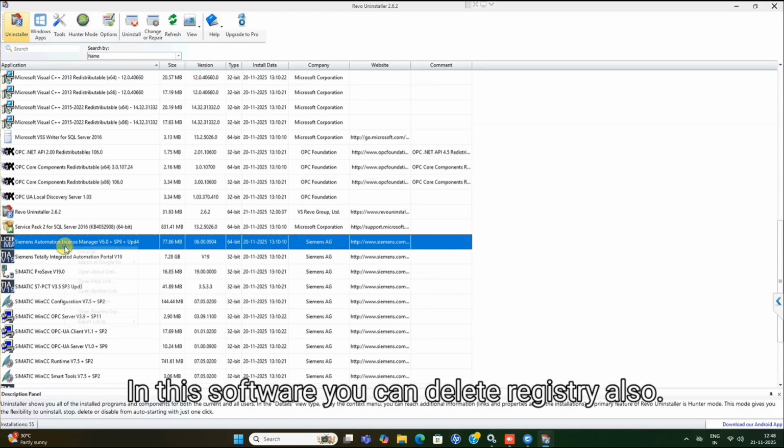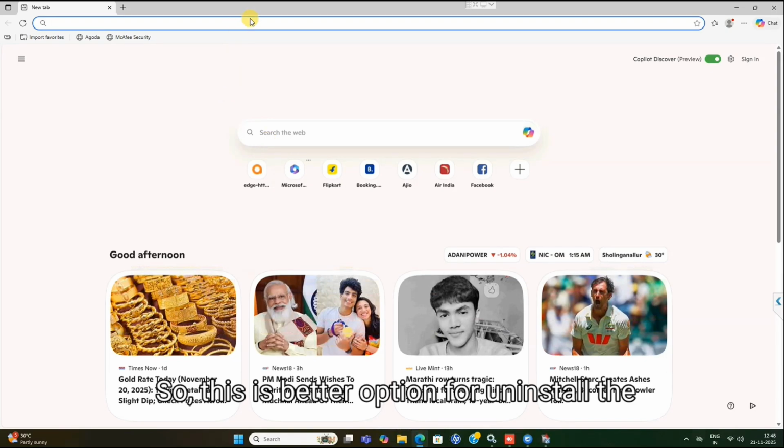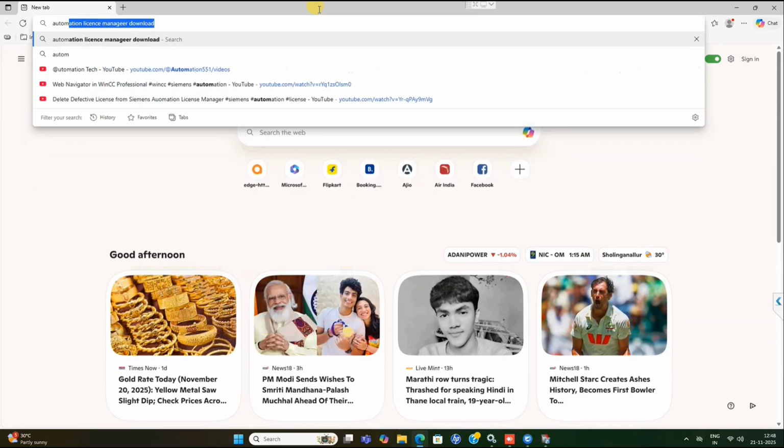In this software you can delete the registry also. So this is a better option for uninstalling the software.